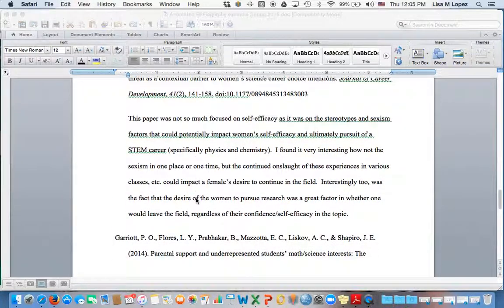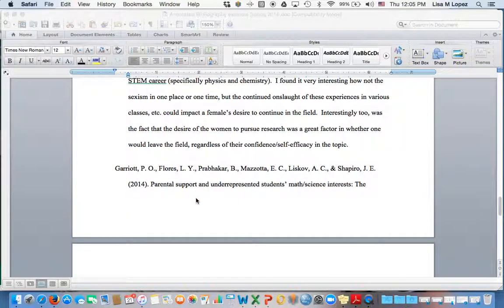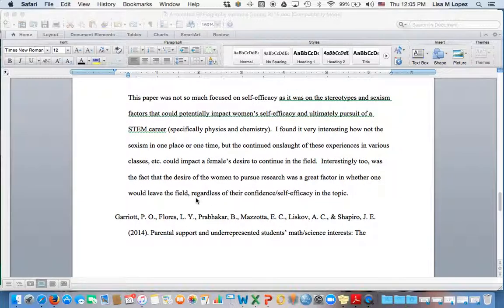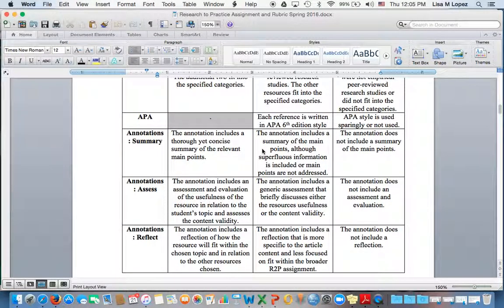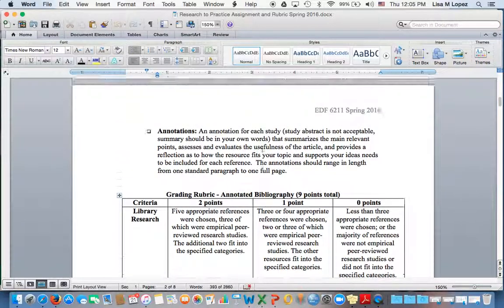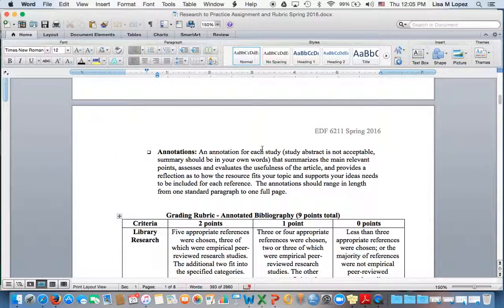I'm going to be posting this under the Research to Practice module resources, in case you want to take a look more at this specific example of an annotated bibliography. So with that, you should feel comfortable with writing an annotated bibliography now that you've seen what one looks like, you've seen a description of it, and you've also seen my grading rubric. And again, if you have any questions, feel free to contact me and ask. Thank you.